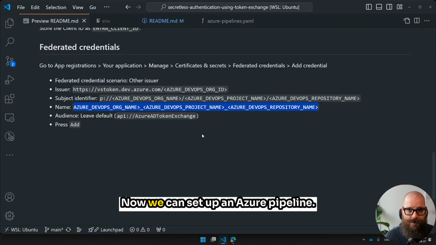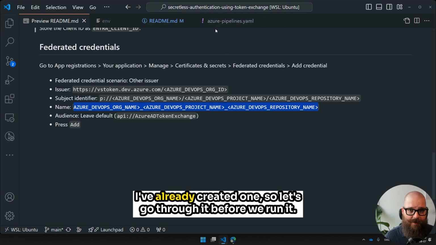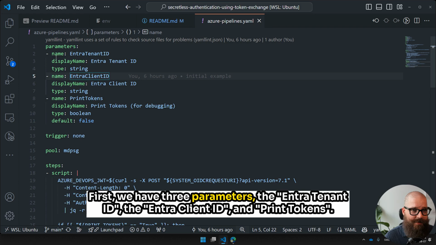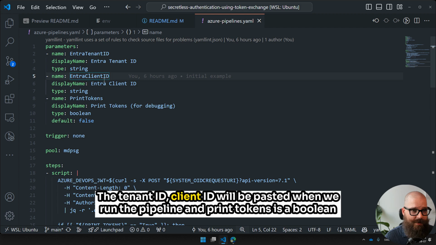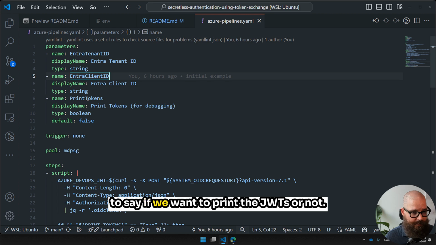Now we can set up an Azure pipeline. I've already created one, so let's go through it before we run it. First, we have 3 parameters: the Entra tenant ID, the Entra client ID, and print tokens. The tenant ID, client ID will be pasted when we run the pipeline, and print tokens is a boolean to say if we want to print the JWTs or not.